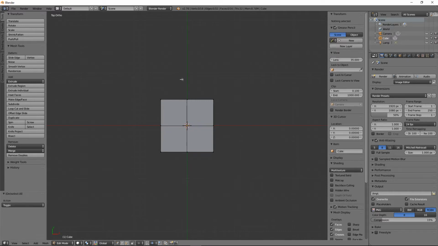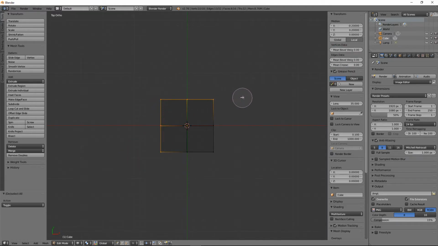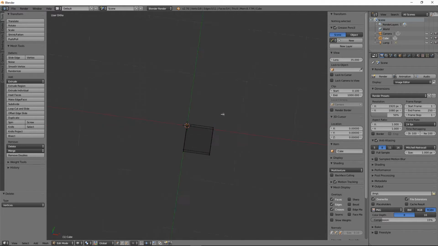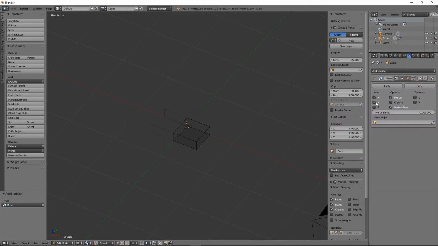So I'm just going to click A to unselect everything, go Z into wireframe mode, and then C to circle select, and I'll just select all of those edges there. Right click, X, vertices, and those of you that know how I do things, immediately I'll be doing add modifier mirror along the X and the Y, and I'll also enable clipping on the options there.